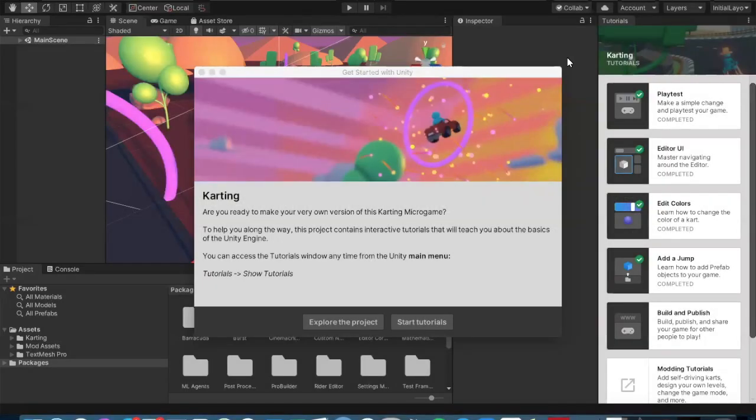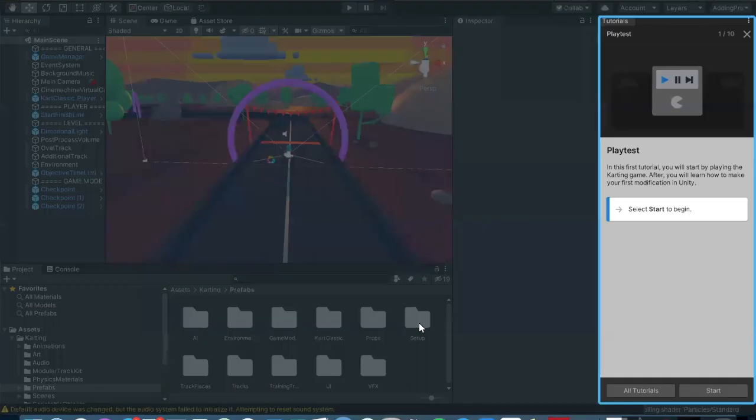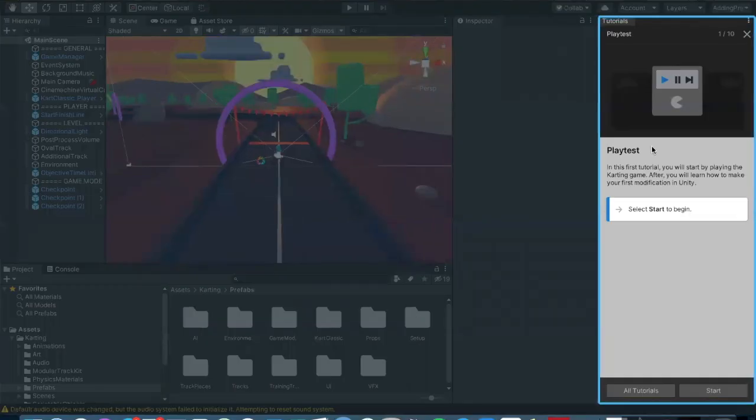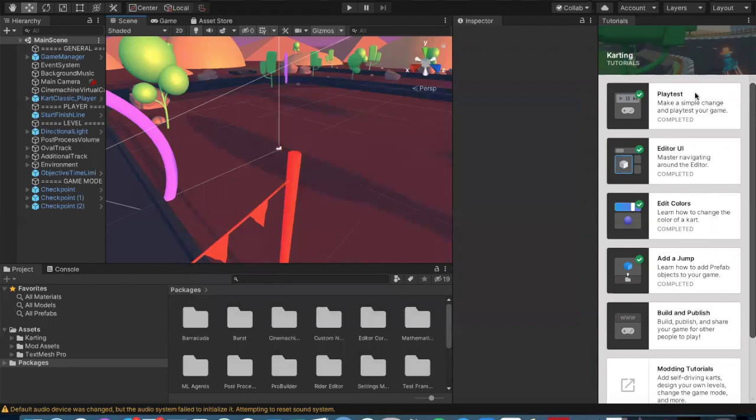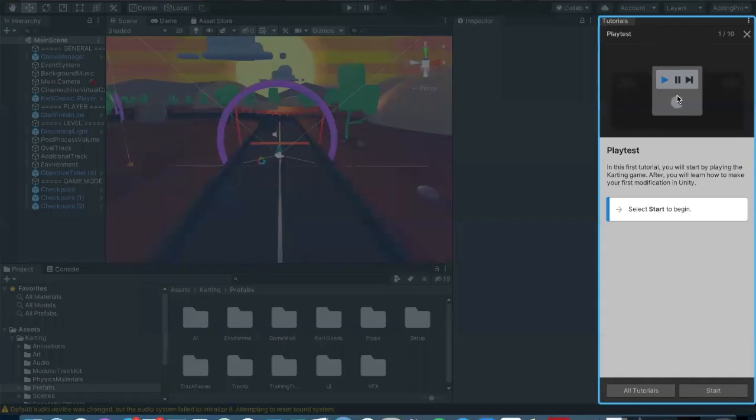All right, so we're finally ready to start the tutorial. This is what should have popped up on your screen after everything loaded and launched. And so I'm just going to click Start Tutorial here. And what this is going to do is walk us through this microgame and teach us a little bit about everything we're seeing here. So this first tutorial is called Playtest, and if at any point you want to go back, you can just click this X here, and these are all the tutorials that you can do. I'm going to click Playtest again.